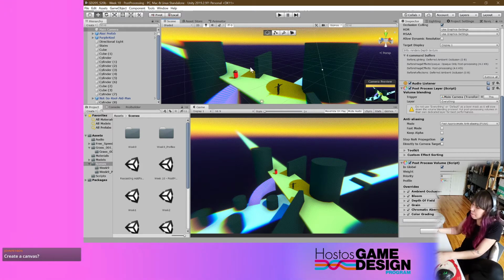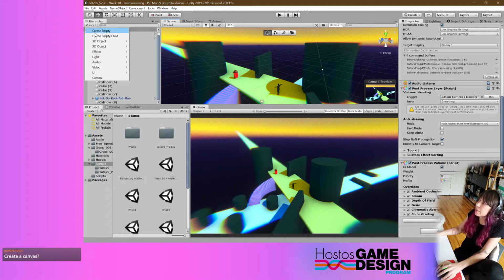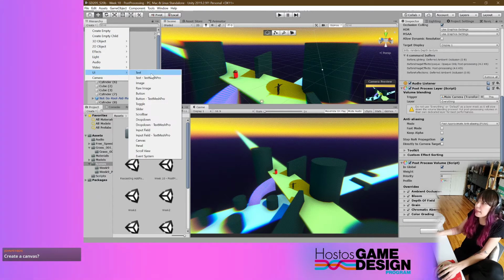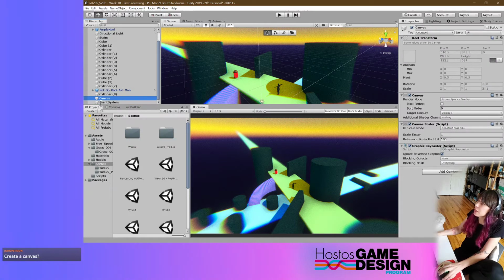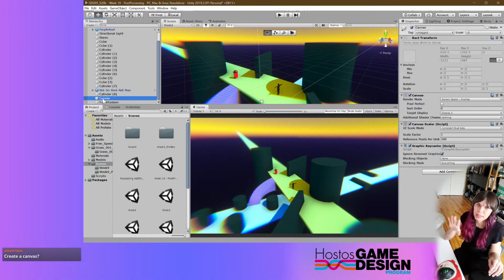Create a canvas, right? So under our hierarchy, we can go to create, UI, create canvas. Also, if we do not have a canvas and we go to create something else, it will also create one. But I'm just going to go ahead and create a canvas here. A canvas is a UI layer, basically something that can be seen by the player.